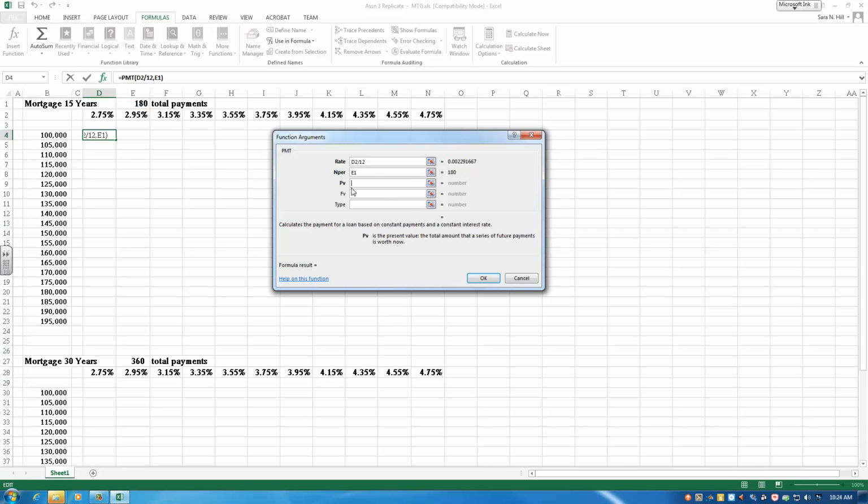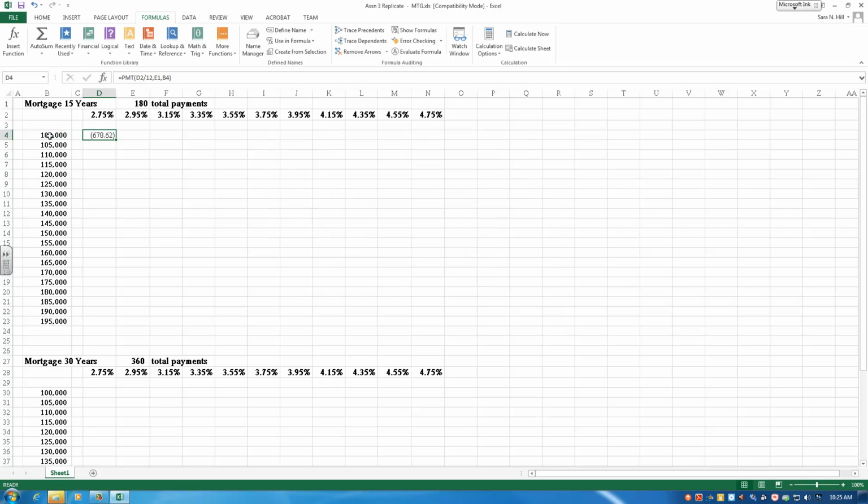And the last cell that we need to fill in for our formula to work is the principal amount, which is the present value of the total amount that a series of future payments is worth now, which is whatever the original principal amount you're taking out in your mortgage. So we'll go ahead and select that one, and that would be B4. All right, so let's go ahead and hit enter.